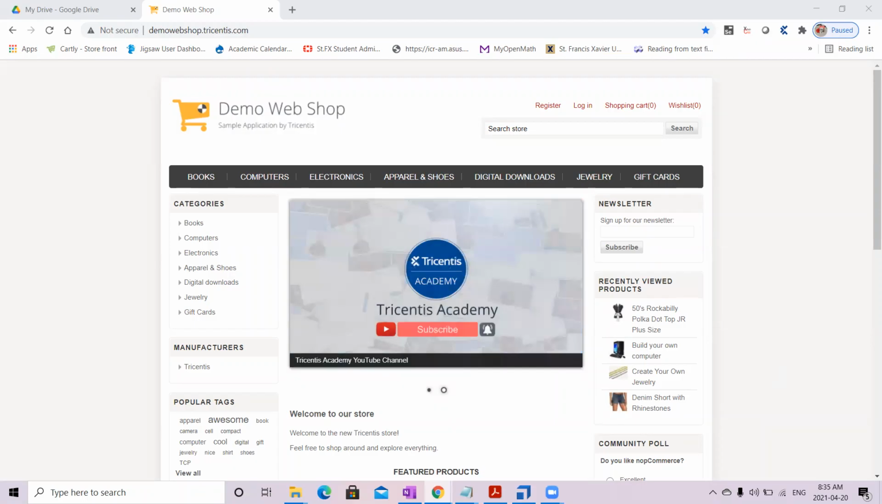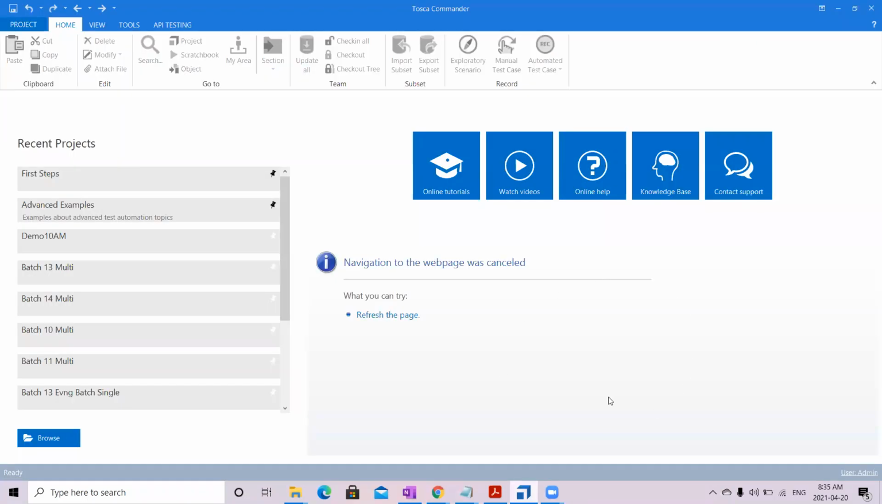So this is my Tosca commander. This is how it looks when we open the Tosca commander.